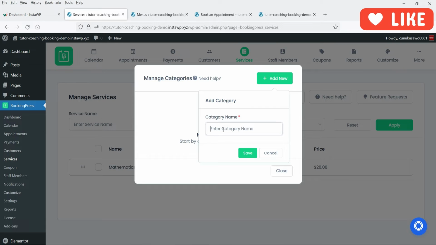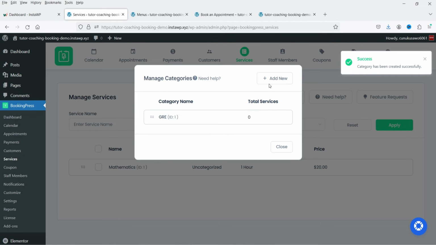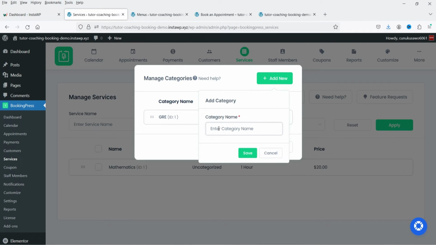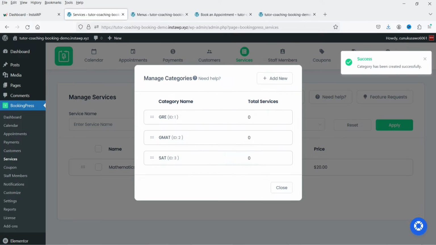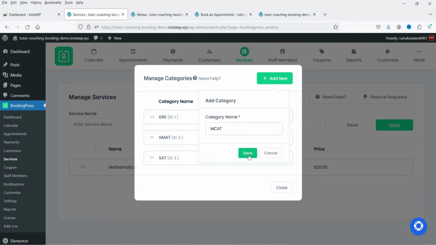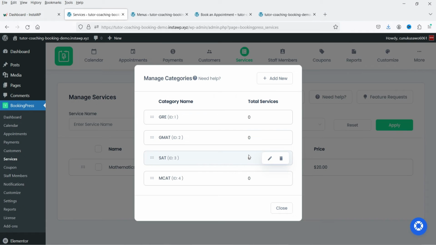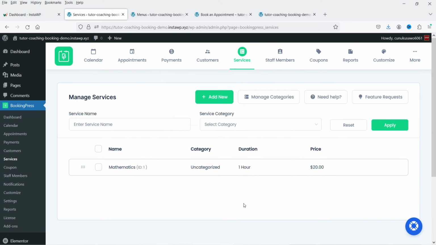You want to create a category for GRE courses. Then we have created one category, GRE. You can also create a category for GMAT, SAT, MCAT. So I have created 4 different categories. You can create categories according to your requirement. Let's close it. So we have got 4 different categories.